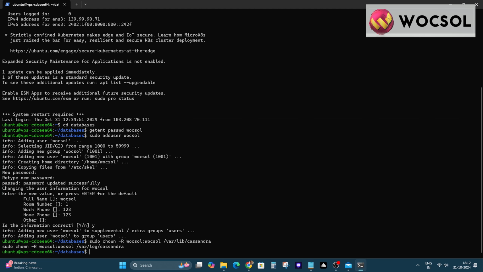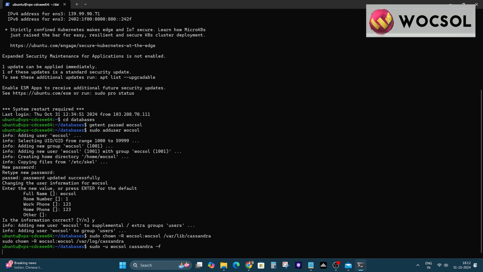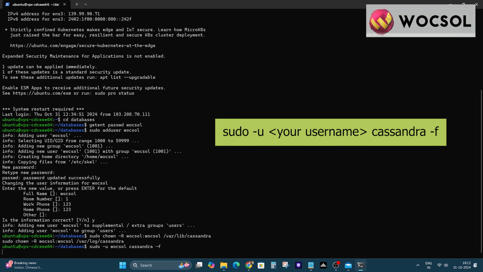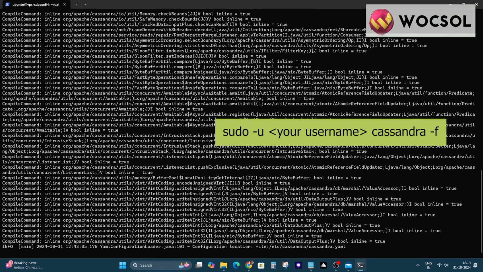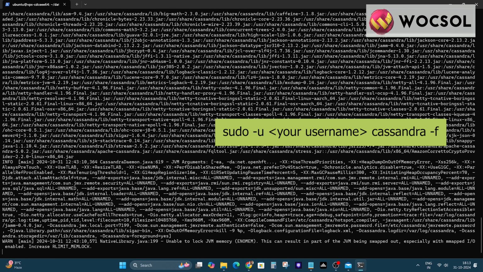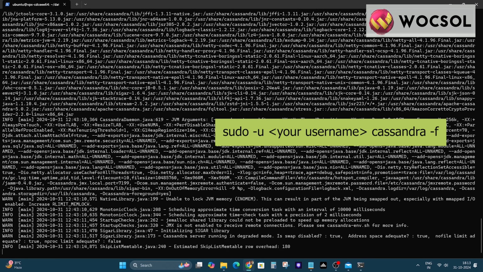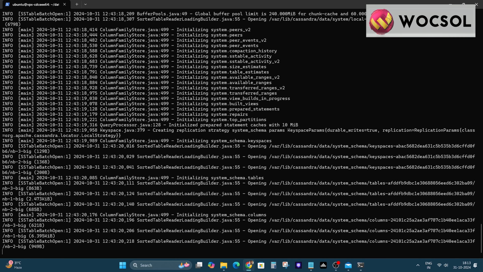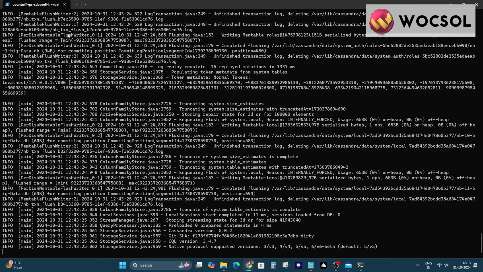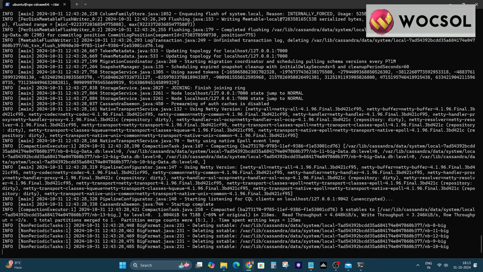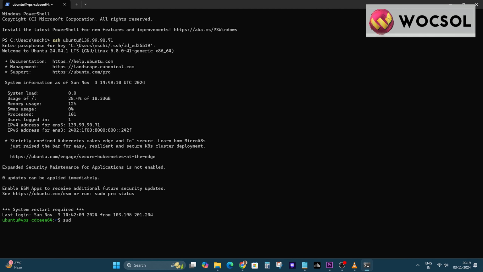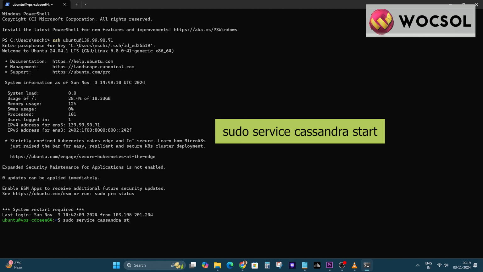Step 5. Start Cassandra. To start Cassandra, you can run it in the foreground as the Waxall user with the following command: sudo -u waxall cassandra -f. Cassandra will start running in the foreground, initializing the database and other system components. This might take a few moments. If you want to run it in the background, you can start Cassandra as a service: sudo service cassandra start.